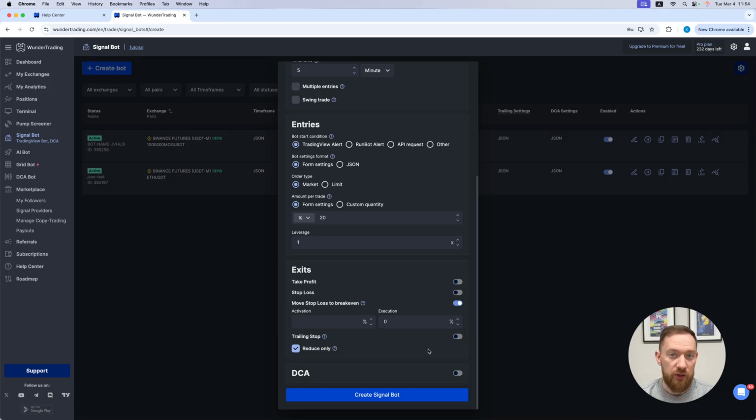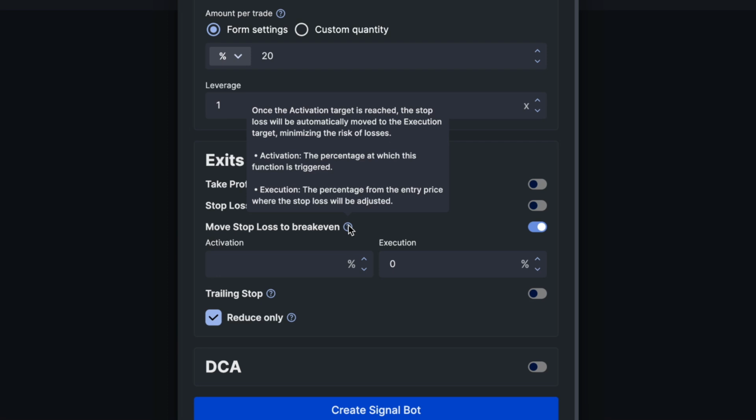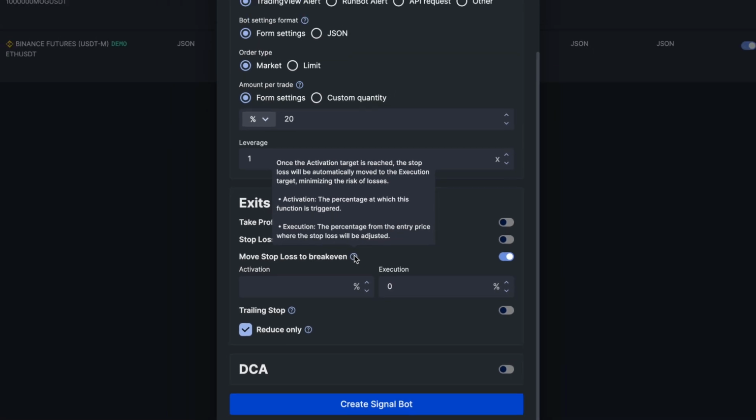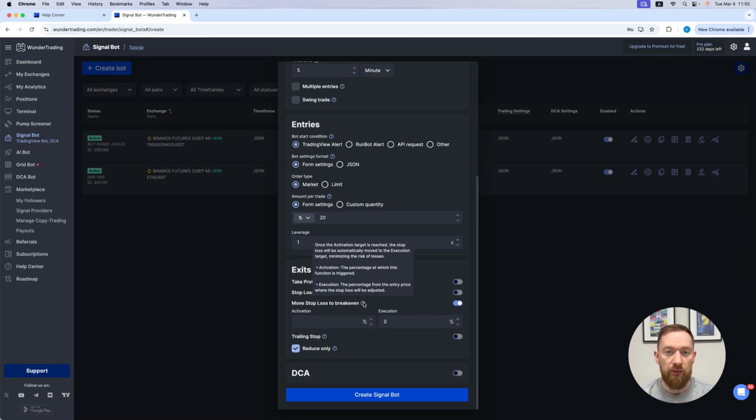Now that means that the stop loss will be automatically moved not to the entry price, but to any level that you require. So let's give you a quick example. The activation percentage is the percent the price has to go in the direction of your trade. So for example, if your activation percentage is 2%, that means that the price has to go in the direction of your trade for at least 2%. The execution is the percentage from the entry price where the stop loss will be adjusted. That means that the execution price will be calculated from your entry point and not from your activation price. This update allows you to manage risks and make sure that you account for the commission once your move stop loss to breakeven is activated.